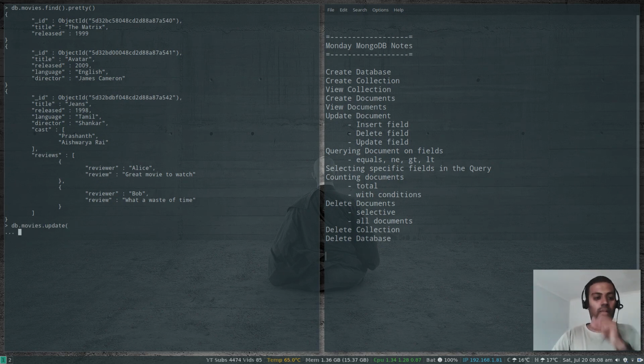db.movies.update. So now you're going to update a document. The first item is going to be the search field, the condition, so which document you're going to update. I'm going to update the document where the title is The Matrix. If you're used to MySQL, you would have used the command: update movies set language equals English where title equals The Matrix. So that's the MySQL command. In here, the first option is to give the condition, so the title is The Matrix.